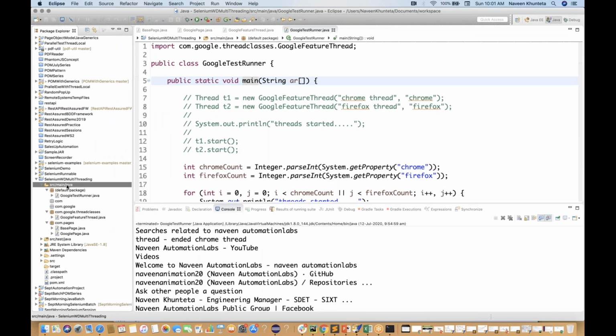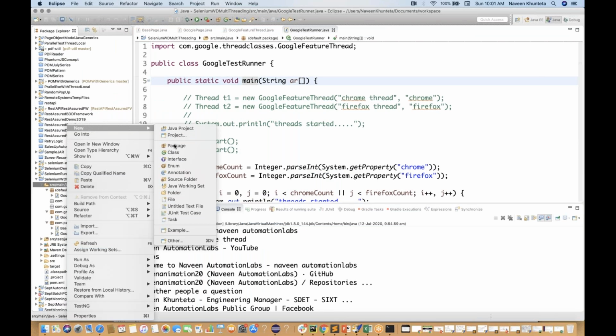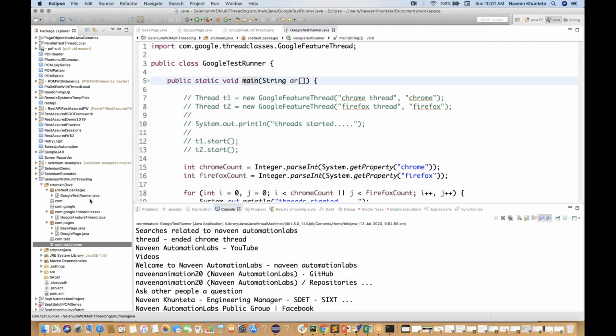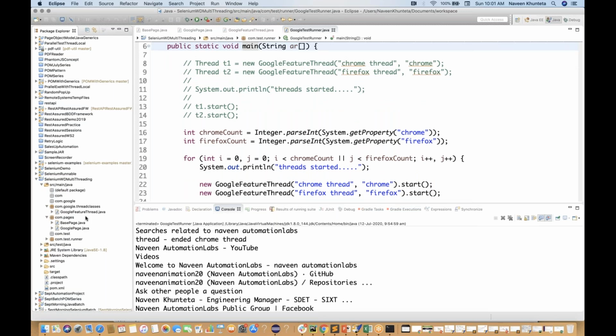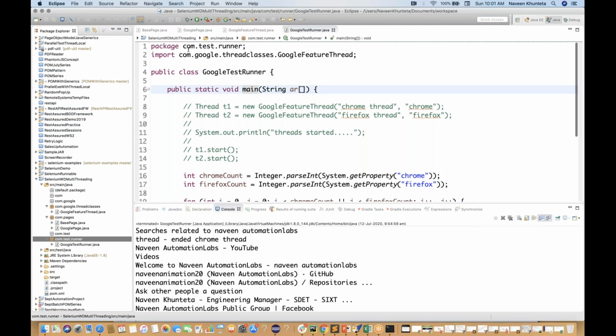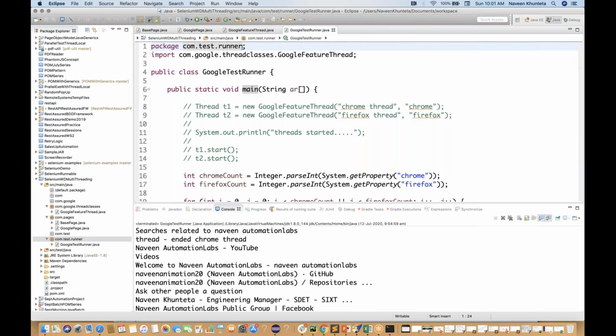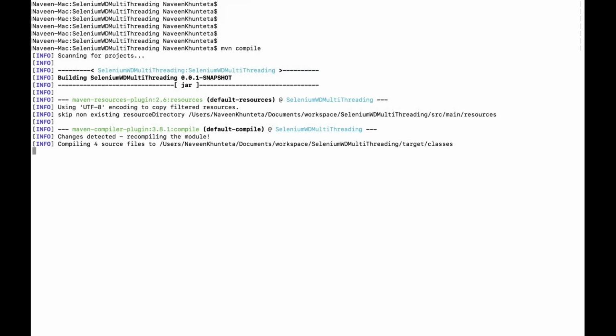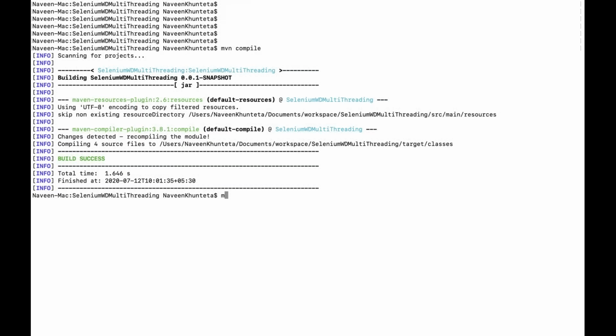So I'll do one thing: first of all, let me create a package over here. I simply say com.test.runner, right? And then I'll move this particular runner class over here. Better to keep it in a package, right, guys? So com.test.runner is my package name. Let me compile it again because we have changed the package name.